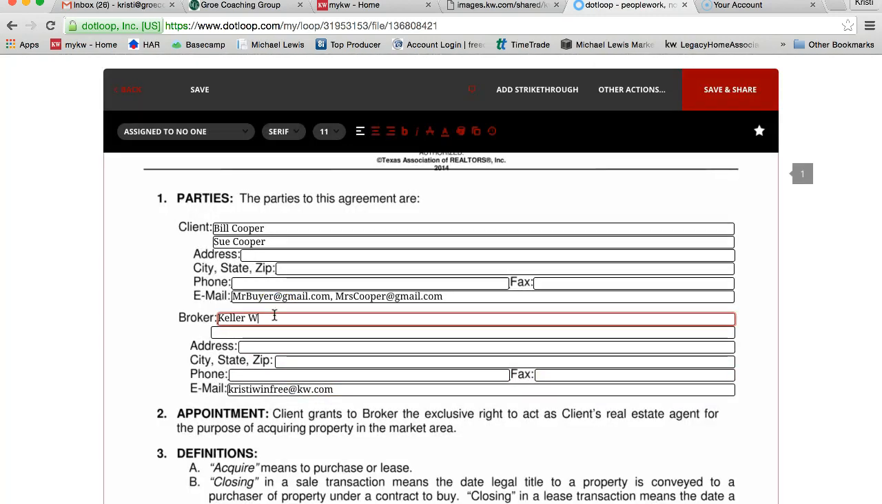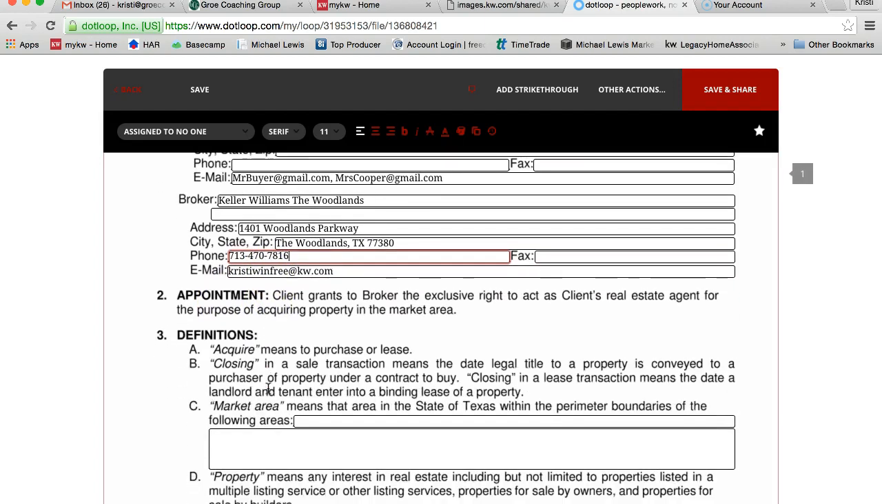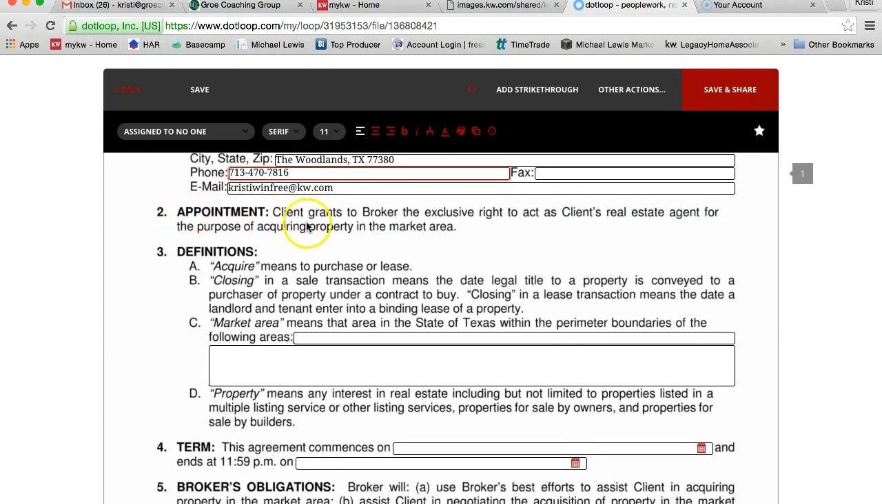So I'm going to go ahead and put Keller Williams, The Woodlands, and put our address, 1401 Woodlands Parkway, excuse me, The Woodlands, 77380. And then here, phone number, you're going to put your personal phone number and your email, and it actually autofilled with my own. So again, it's an agreement between them and yourself and Keller Williams. What this does is it appoints me to become your agent and work on your behalf.